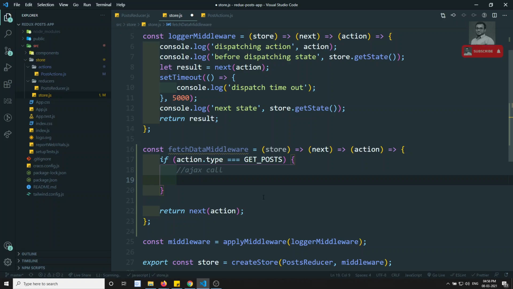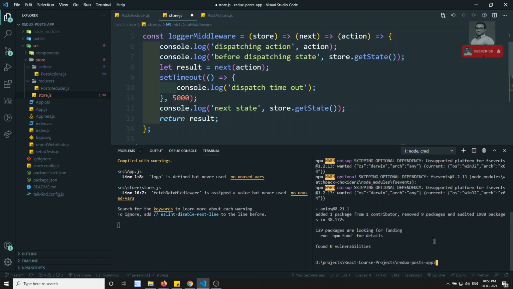So here what I can do, Axios. So right now we don't have the Axios. Let's try to install the Axios here. npm install axios. So let it install.